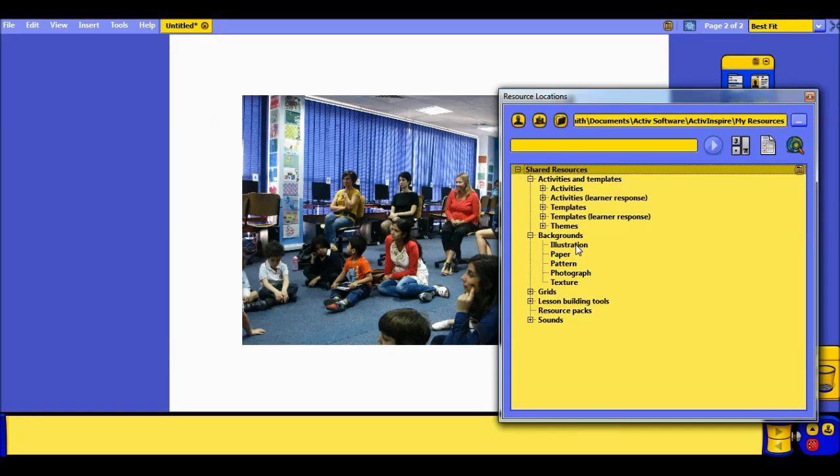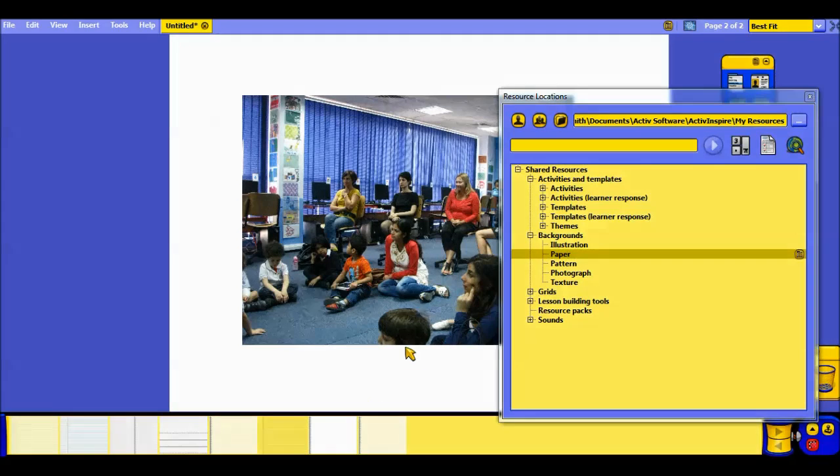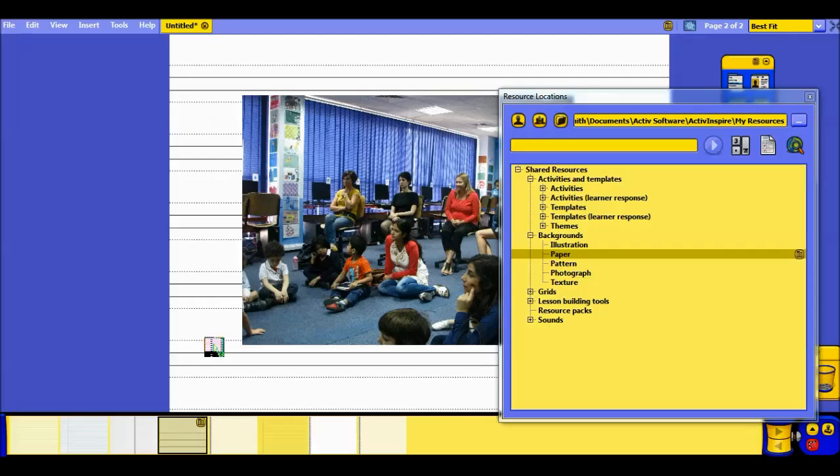So let's say I want to add a paper image to my background. You'll see on the bottom bar there are now a selection of papers. If I click on one and drag it, so I'm clicking and holding my left mouse button, I drag it up to the page and let go, it now will be behind anything that's on the page. That's because it's a background.